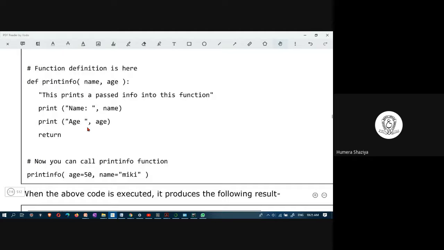Another example on the same keyword parameter is this. Print info is the function name. It has two arguments, name and age. It is printing name and it is printing age, and it's not returning anything. Here there is a function invocation, a function call, wherein along with the value, the keyword or the argument name is also specified: age equal to 50, name equals Miki.